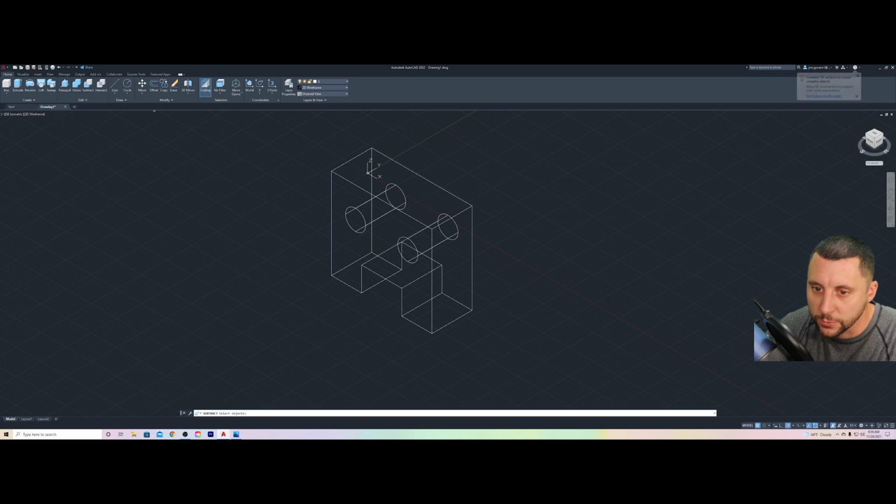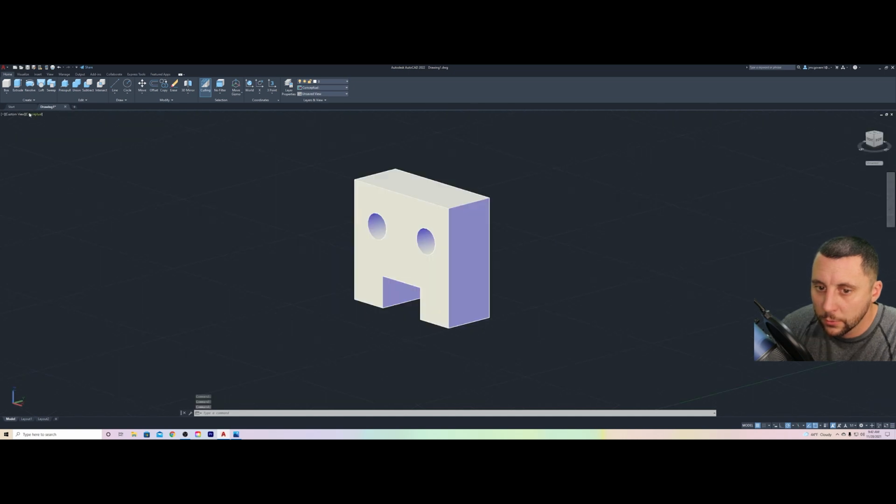I'm gonna go to subtract. You click what you wanna subtract from, and then you hit enter. And then you click what you wanna subtract, and you hit enter again. Now on 2D wireframe, it's gonna look the same because it's the same edges. You will notice though that all of them light up together.